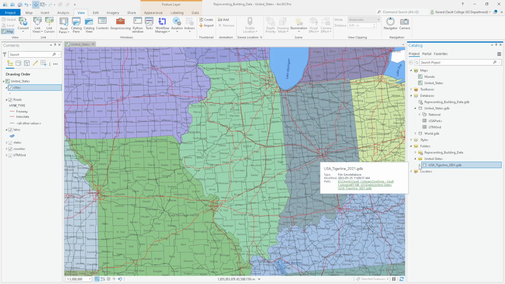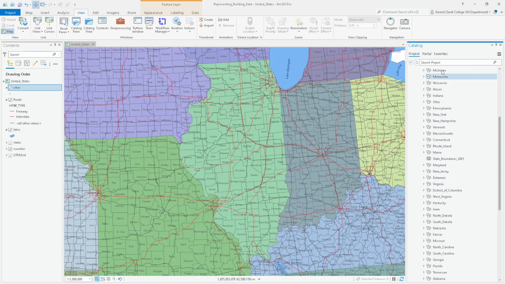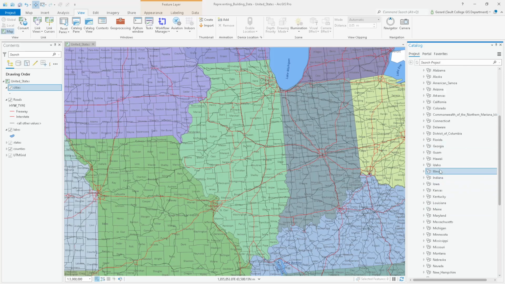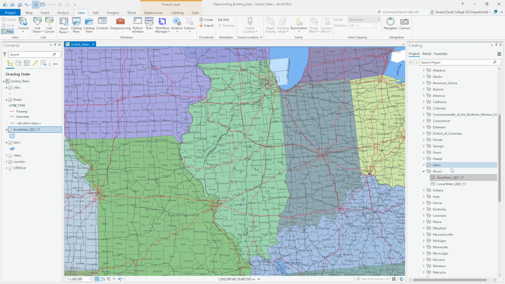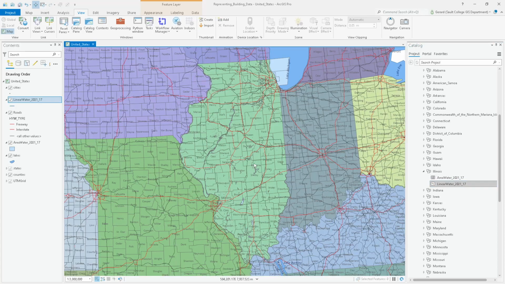And check this out. We've got a feature dataset for, listen to my computer chug away, a feature dataset for every single state. Every state in the whole of the United States. And Illinois is right here. Inside of Illinois, I've got a water and a linear water. Let's see what the linear and the area water looks like. It's drawing really slow. And the linear water, what does it look like?